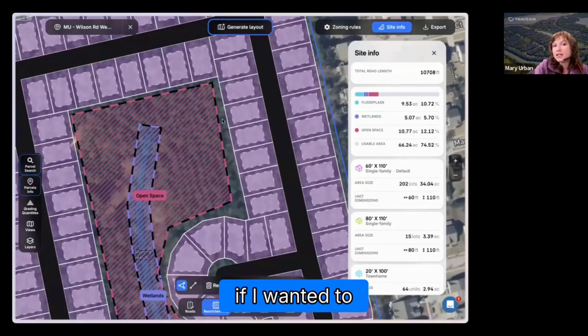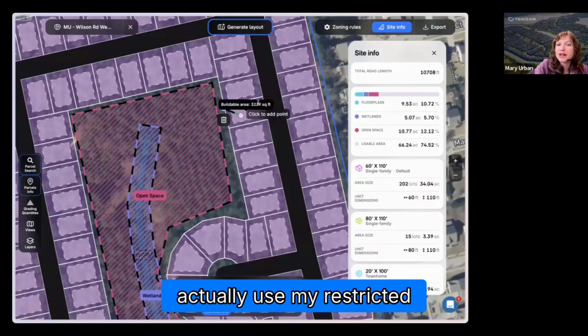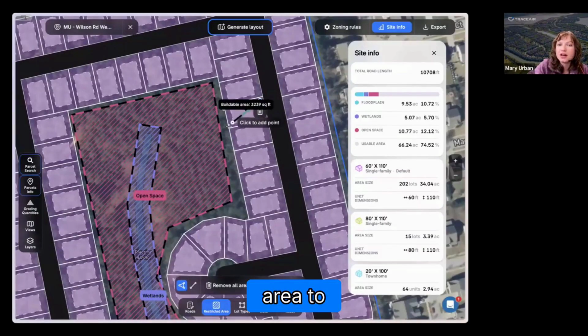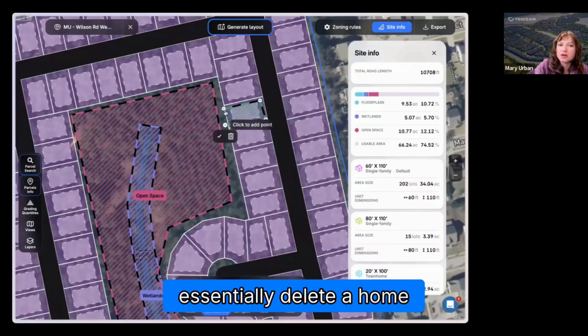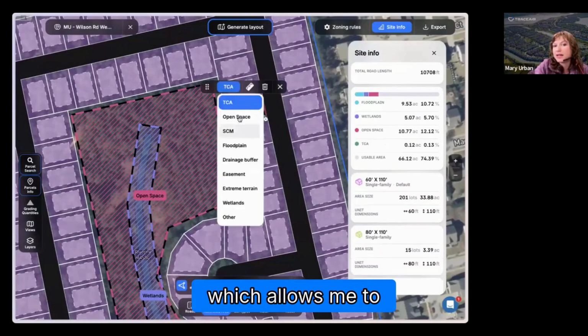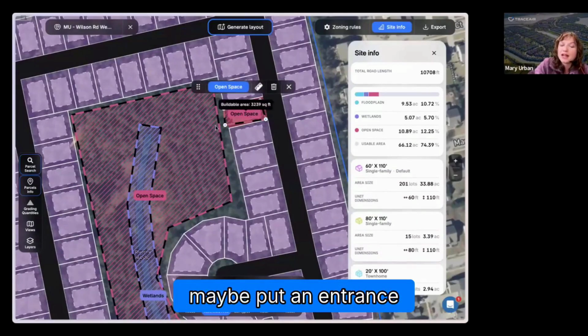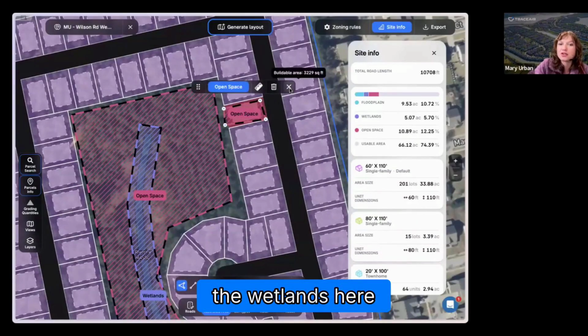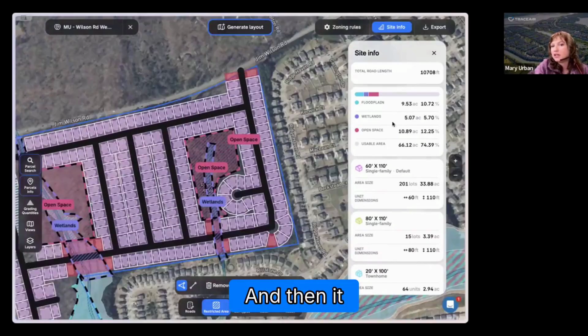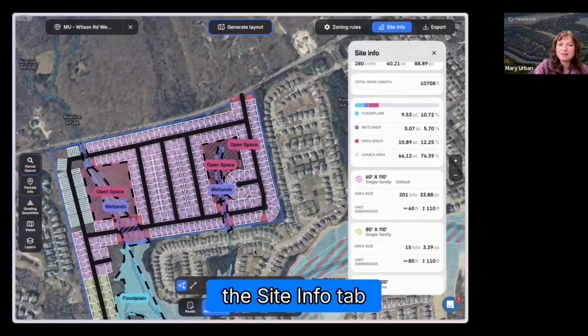Yeah, and for instance, if I wanted to have an entrance to the park in this area, I could just use my restricted area to essentially delete a home. So I can delete a lot, which allows me to maybe put an entrance to the trail or the wetlands here. And then it will show up in the site info tab.